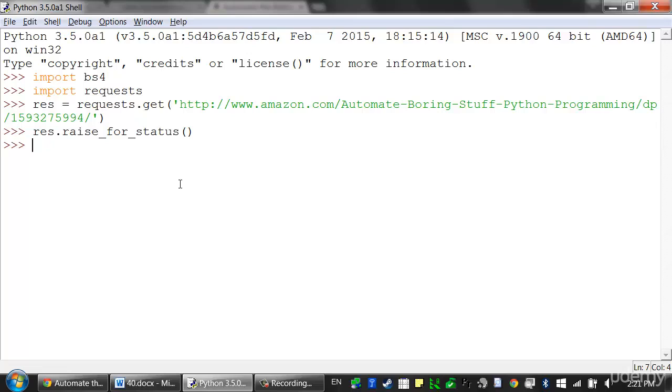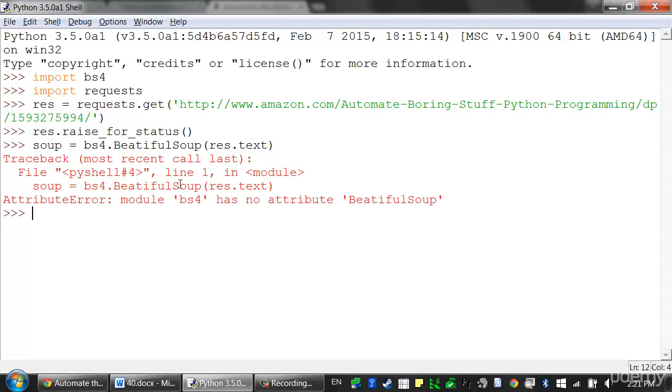And now we'll have to call the bs4 module's BeautifulSoup function and pass it the HTML text that we've downloaded. This will be in res.text. And this will return a BeautifulSoup object, so let's just save that in a variable named soup. Oh, whoops. Be sure to spell BeautifulSoup correctly.